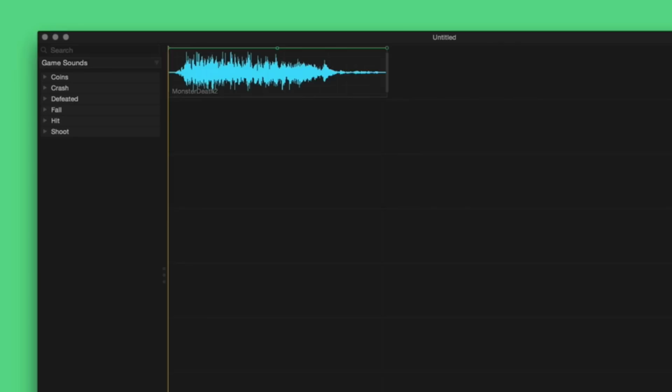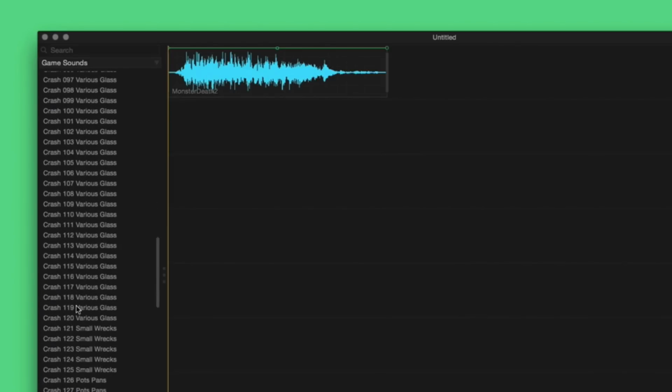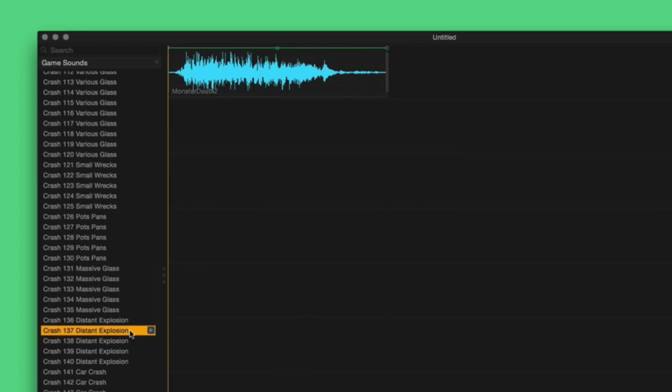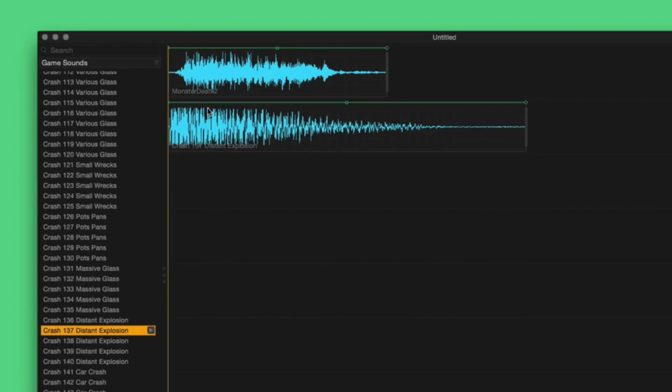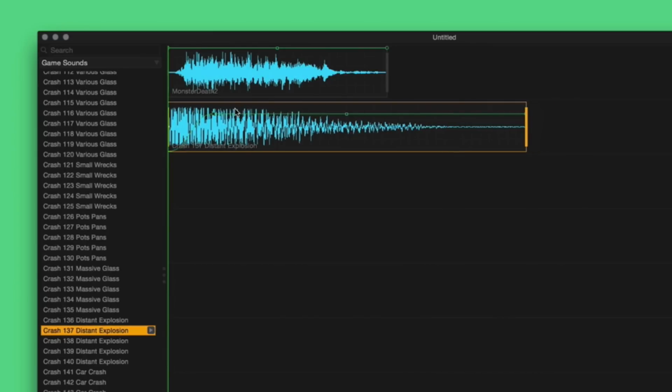How about we add a crash sound to the mix? I'll just choose game sounds from the drop-down menu, head over to crash noises, and here we'll check out some of the distance explosions like this one. Nice, let's bring that sound into Soundbox, but lower the volume and slightly fade it in since it's such a big noise. We don't want it to overtake the monster sound completely.